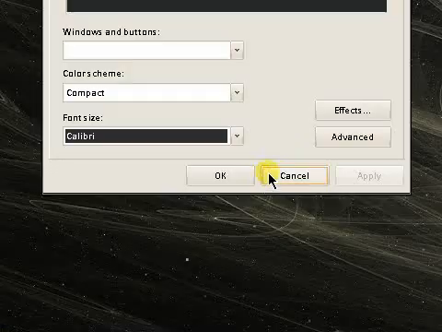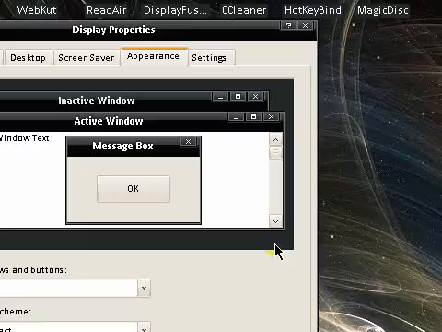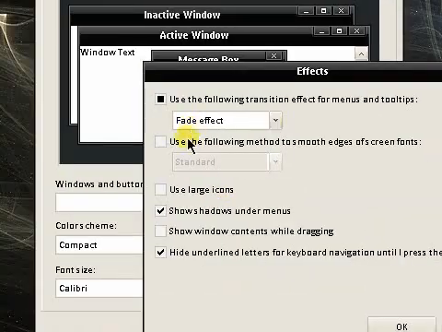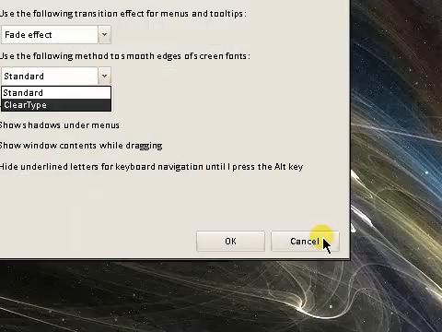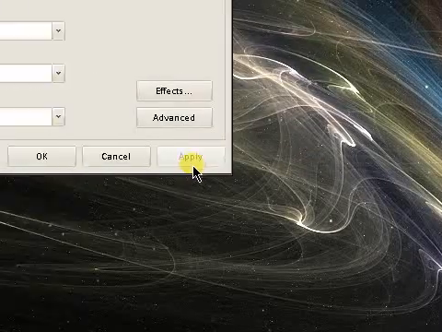And again, some people may recommend, if you want to go into effects settings, ClearType for fonts to make it look better. They have their own thing. So yeah, guys, that's how you get custom themes.